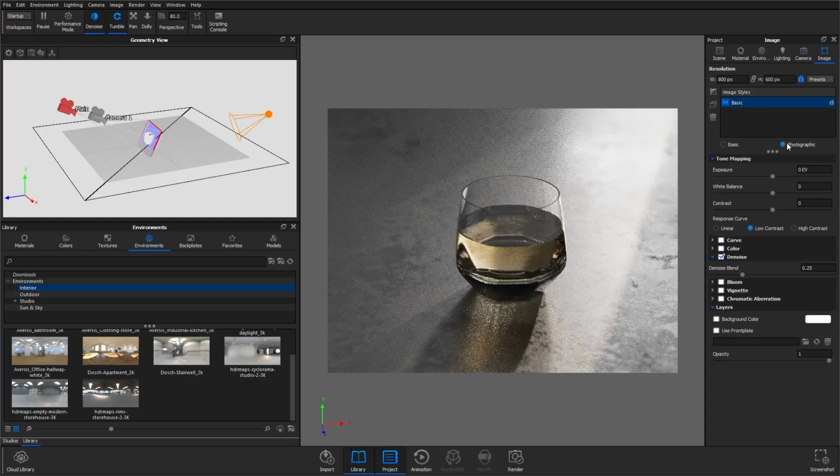We're then going to go over to the image tab in Keyshot and change from basic to photographic. Personally, I think this photographic mode is great and I use it in pretty much all of my renders.